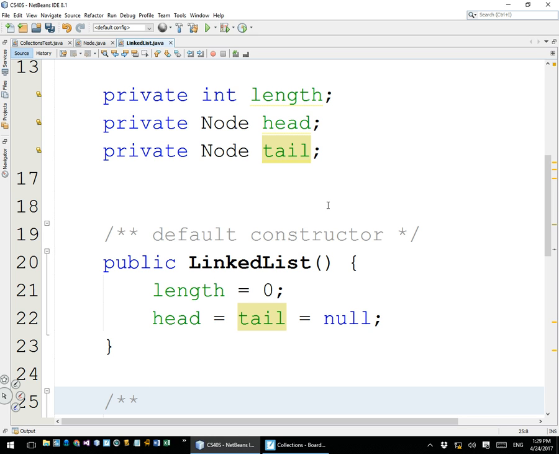Okay? What you couldn't say is length equals head equals tail equals null, because length isn't going to be a null. It can be set to 0 because it's an integer. But head and tail are both nodes, so they can both be set to null in one line. Doesn't matter. You can keep it as 3 lines if you want.